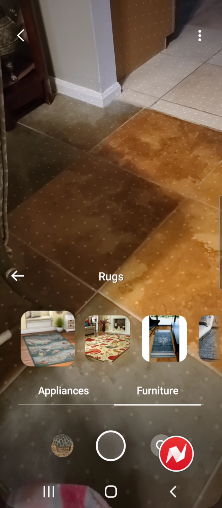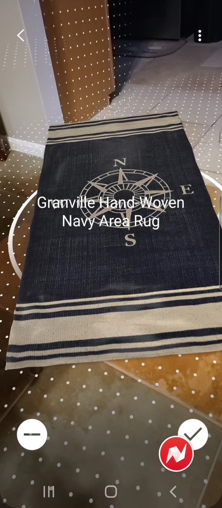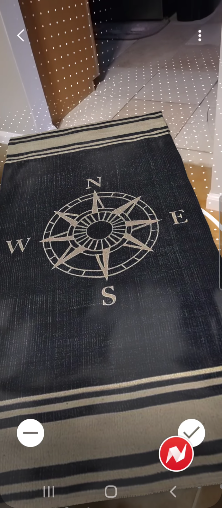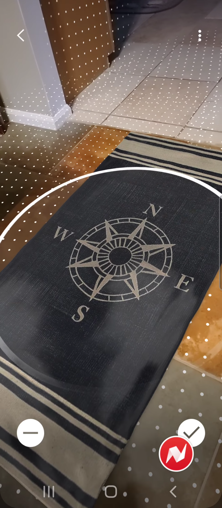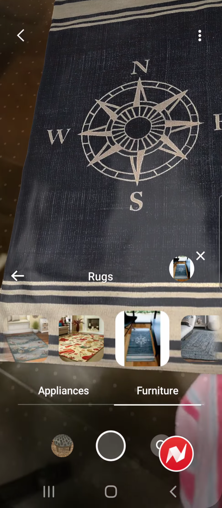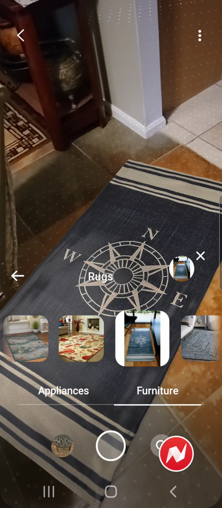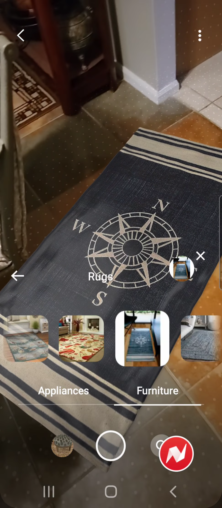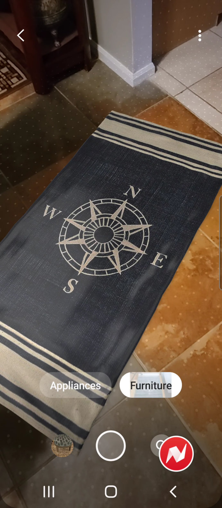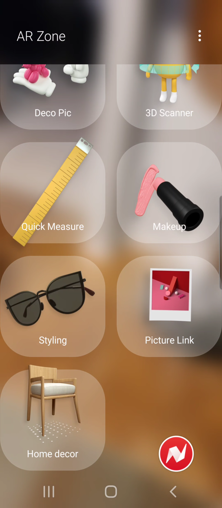So, let's hit that rug. Then you tap the floor on the screen. And kind of, no, right there. And then there you go, guys. That's what it looks like. Our new rug, yay. Not really. So, that's that one. Any kind of furniture, like from kitchen, living room, dining room, bathroom, bedroom. So, yeah.